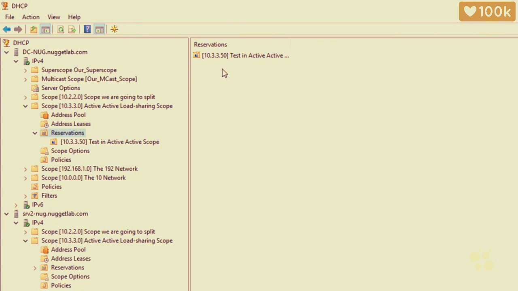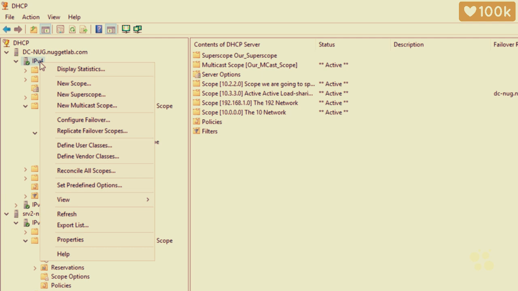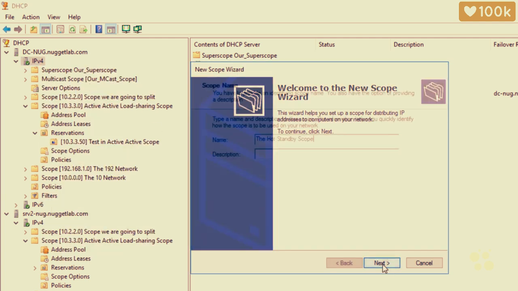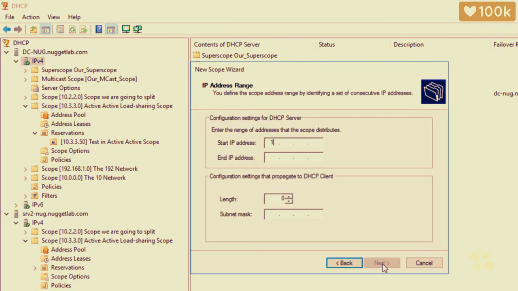So next, let's do DHCP failover again for a different scope, but let's use hot standby as the option instead of load sharing. So to do that, let's go ahead and click on IPv4 directly under DC-NUG, then right click on IPv4 and select new scope. We'll click on next, and we'll give this the name of the hot standby scope, and click on next. And for the range, let's use the 10.4.4 network, with the first address being .2, and for the last address, we use 10.4.4.254.